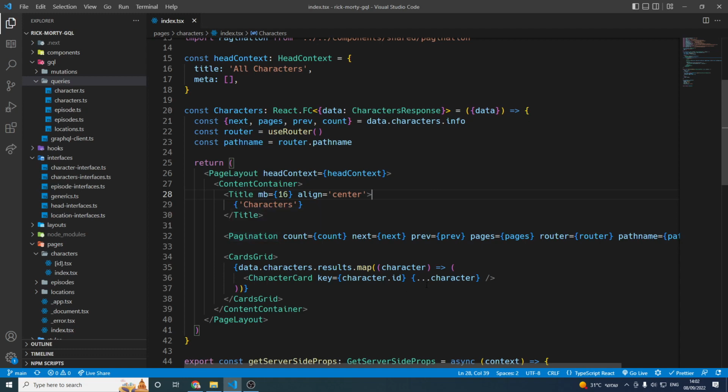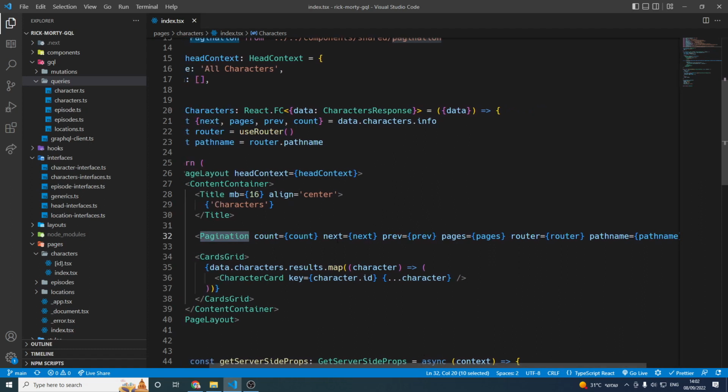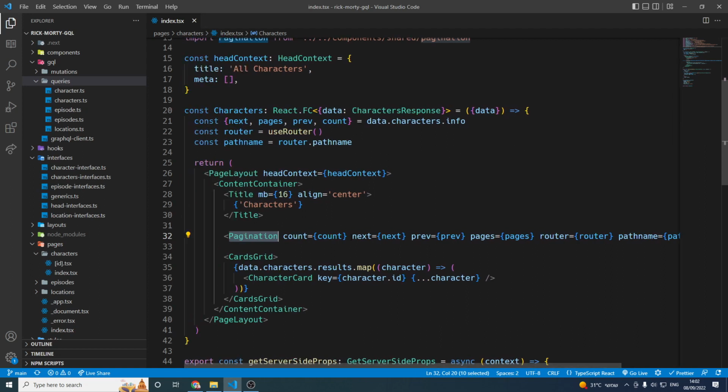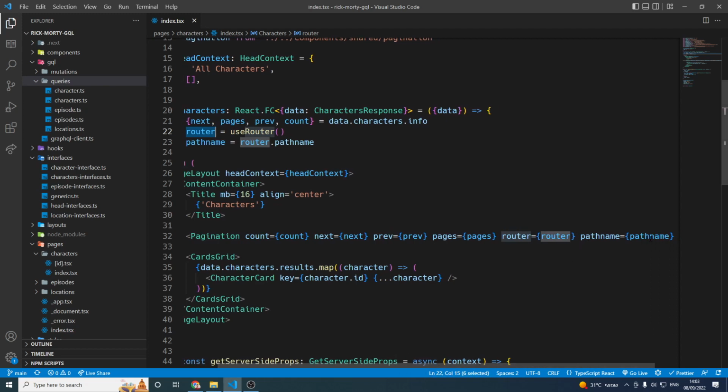Basically you can see here we have the pagination, and the pagination is going to receive all these props. We're going to have count, which is all coming from the GraphQL response. So count, next, previous, pages, and I'm going to pass the router. In Next.js we have a router, useRouter, and I'm passing the router to do a push to a different URL, because I'm going to need the pagination to do this, and the path name.